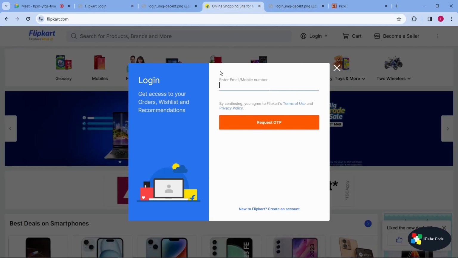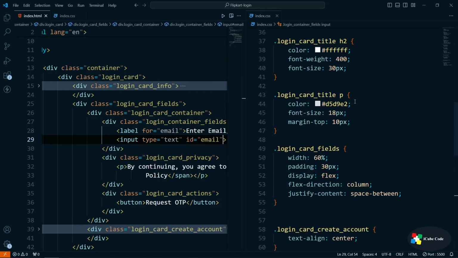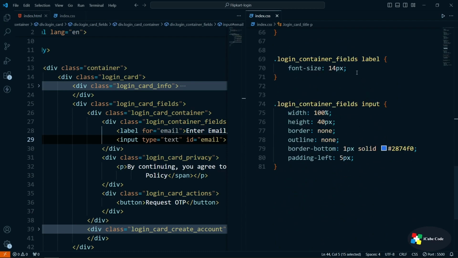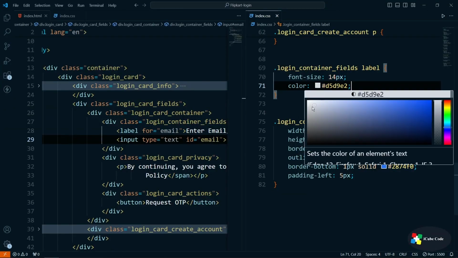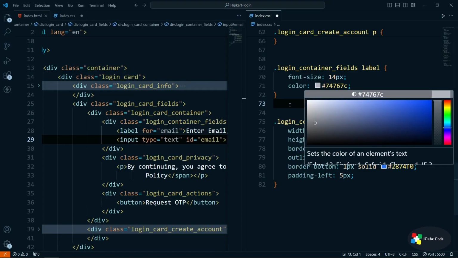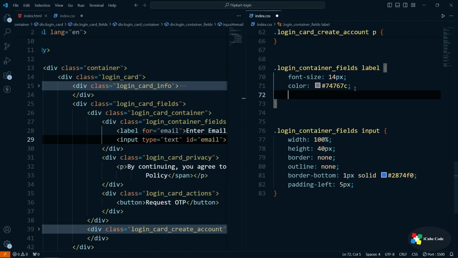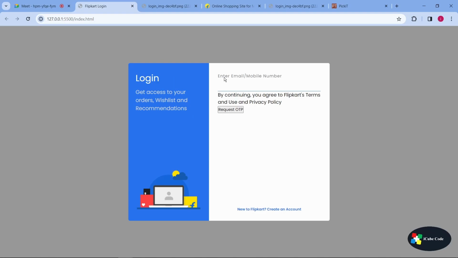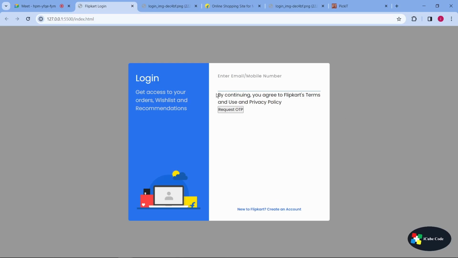The color we need for this is the same color as the above one. Let me get the color here. Label color, this one. Oh, it's very light actually. Let me give some darker color, a little more dark. Yeah, now I think it's fine. And we can say letter spacing 1 pixel. What letter spacing will do is give space in between each letter. Okay, letter spacing.